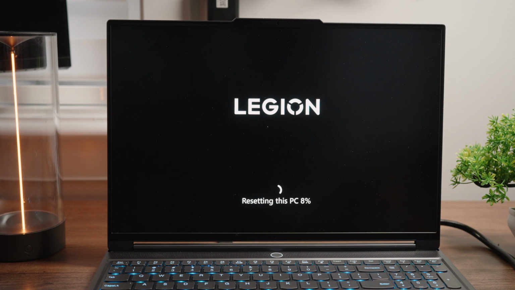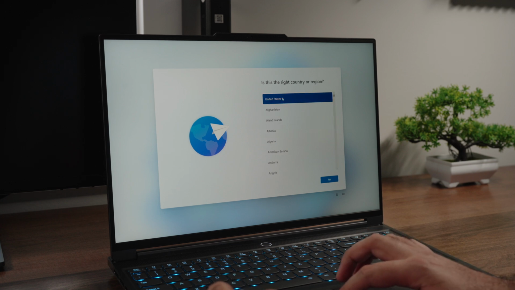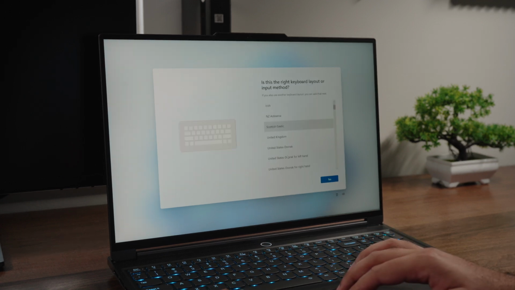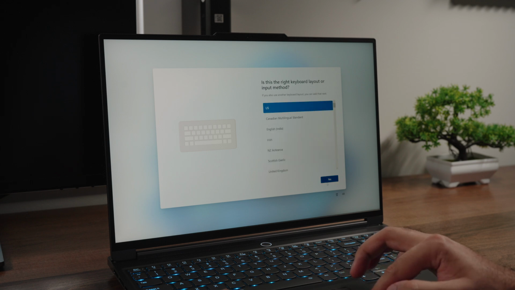Once that's completed, you'll be brought over to the Windows 11 Setup Manager, just like you would on a new device, and follow all the prompts, set up your device like normal, and just like that, you've got a completely clean install of Windows 11.